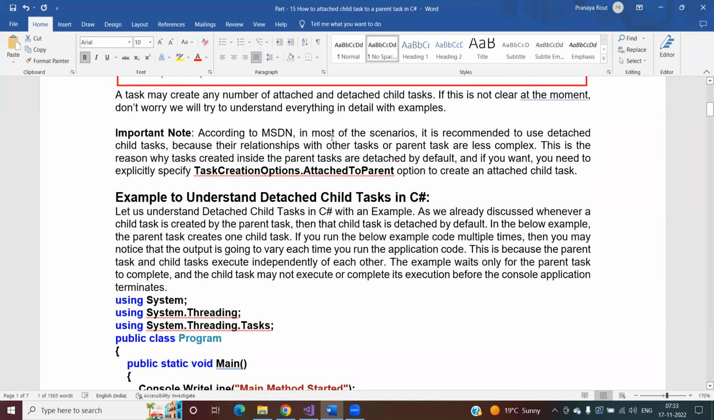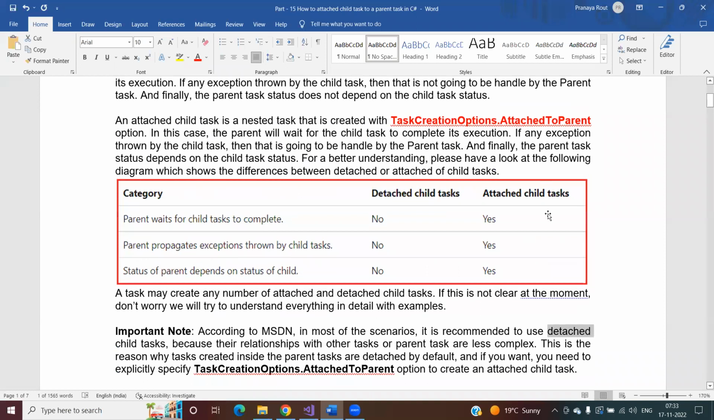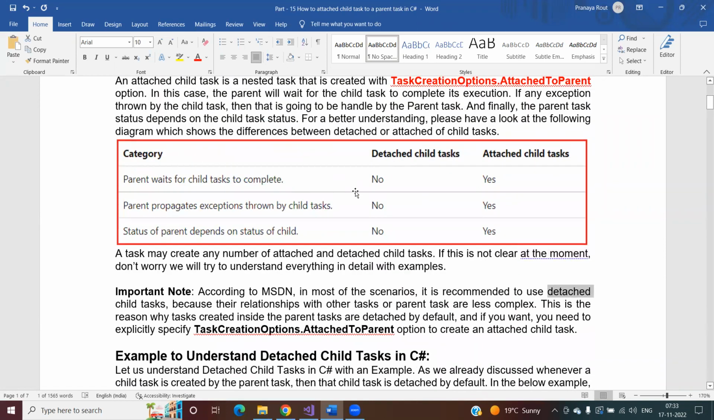According to MSDN, in most scenarios it is recommended to use a detached child task because the relationship with other tasks or parent tasks is less complex. Why? If I'm making the task detached, then that task does not impact the parent task. The parent task will not depend on the detached child task, but the parent task will depend on the attached child task. That means if I'm creating an attached child task, then both are going to be integrated together. If I'm creating a detached task, then both are going to execute independently.